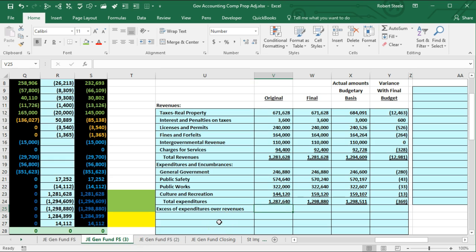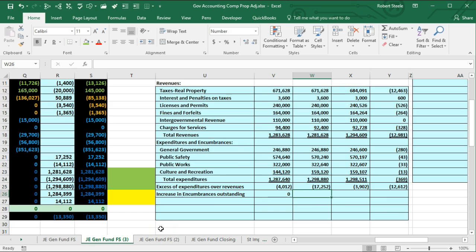Then in V25, I'm going to say this equals and point to this, the total revenues minus the total expenditures and enter, and that will give us the difference, and we can then go ahead and copy that across. I'm going to highlight and copy that across, and that of course will give us the relative cell references all the way across. Then we're going to show the increase in encumbrances outstanding. There's no change here, so I'm just going to put a 0 here, and we have this item is going to be this number here, the 14,112, and then that's going to be the change.